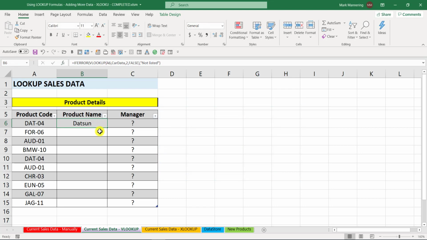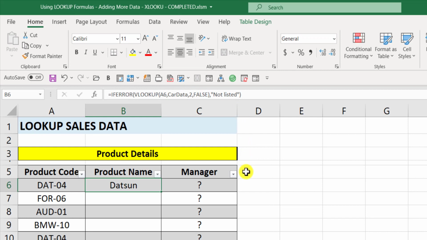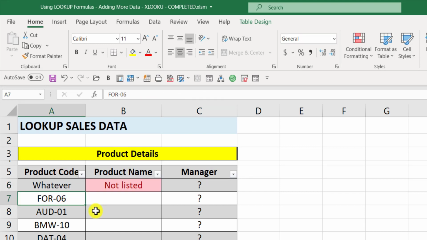So the first limitation of the VLOOKUP formula is that there are a lot of options you need to add in to get the results you want. In this case, I'm combining it with an IFERROR formula, so that if I put the wrong code in and it's not in the data store, we get the words "not listed" as our customized message rather than "not applicable" or whatever it might be.